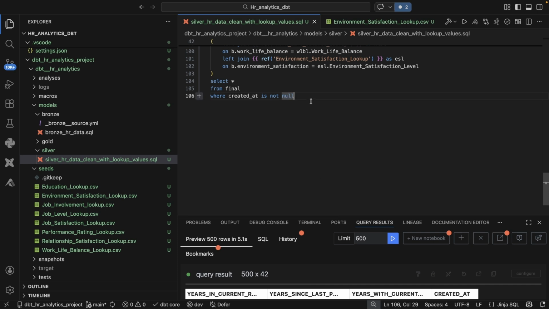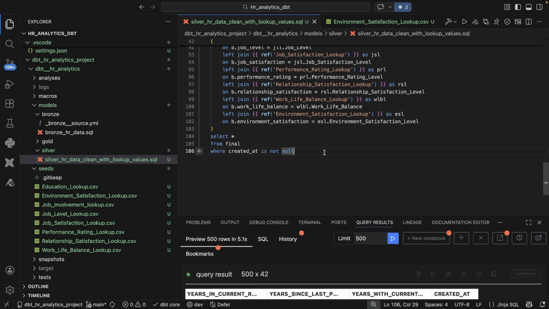Now in a similar way, we can send data to quarantine. The only difference is we have to change the condition here, and we have to add two more columns to the quarantine data set: a quarantine reason as to why we are quarantining it, and also the timestamp at which we have quarantined that data.